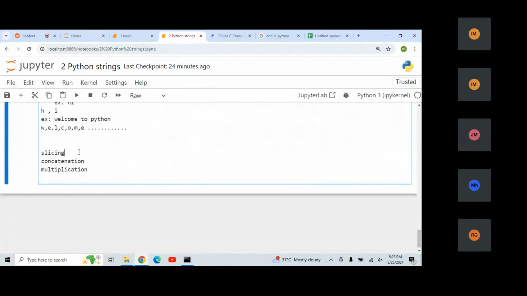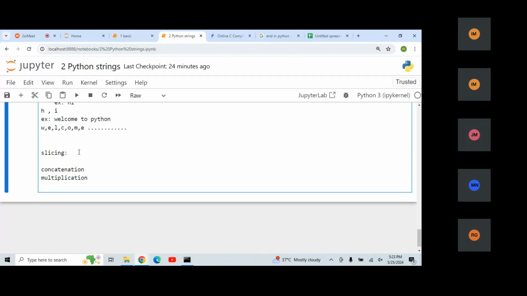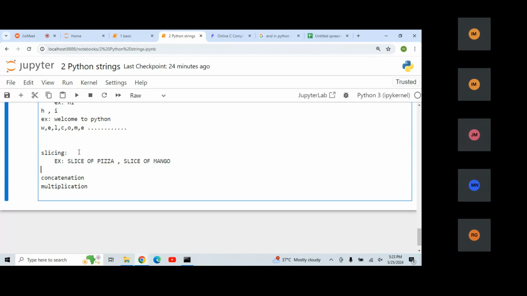So here, the slicing part. What is slicing? Whenever you want to fetch multiple characters, for example, if I write slice of pizza or slice of mango, slice of pizza means a part of the pizza, not the complete pizza. Similarly, in a string value, there can be one word, multiple words, one line, or multiple lines.